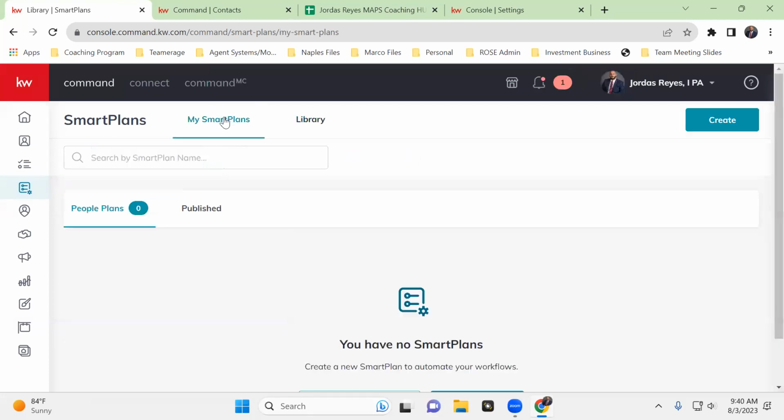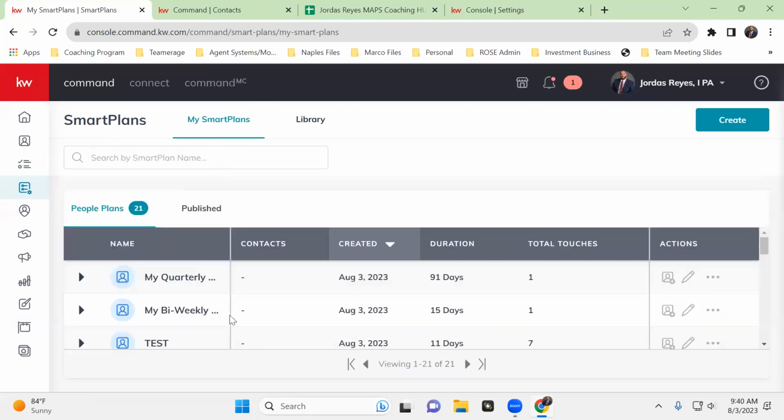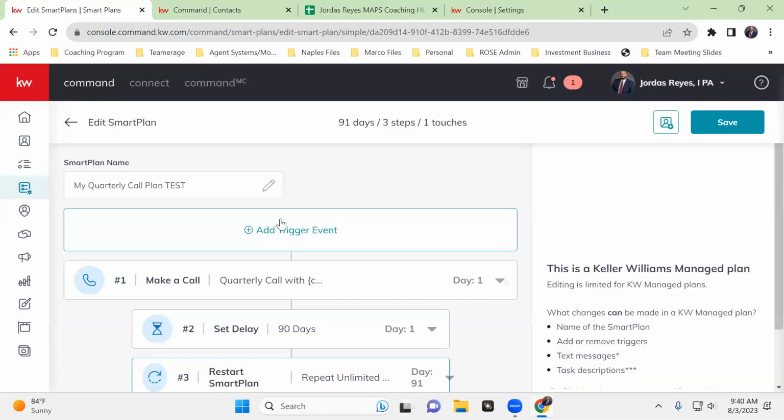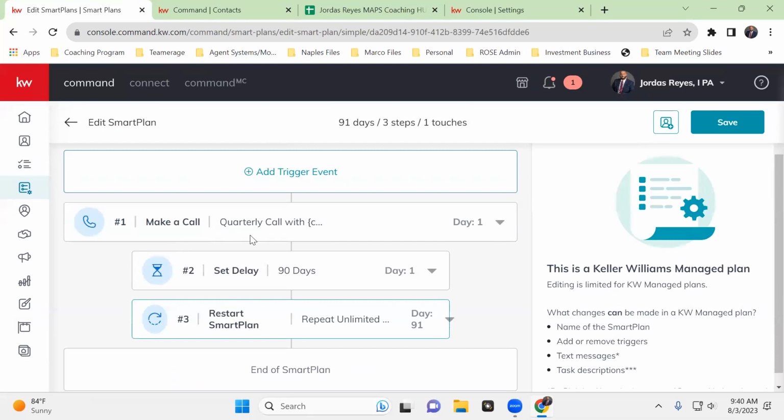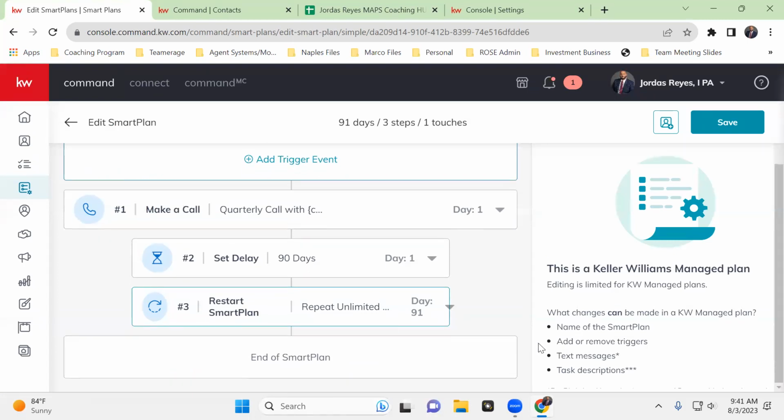So I'm going to go back to Smart Plans, and I can see that Smart Plan there. There it is, my quarterly call plan test. Let me see what the steps look like in this plan. Oh, quarterly call, 90-day delay, quarterly call. Here's the challenge with this one. This is the part that I didn't know at that time, but now that I do know, I'll teach you a way to do it so it doesn't get messy.